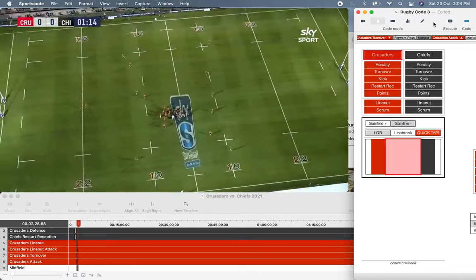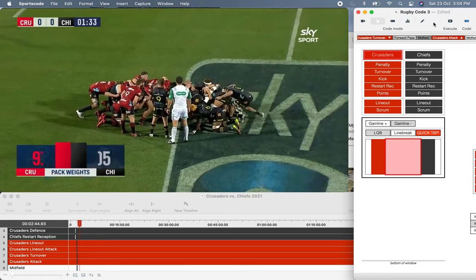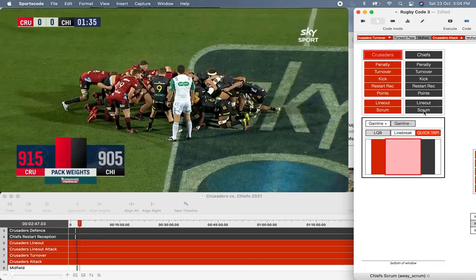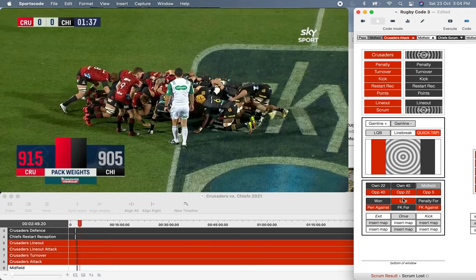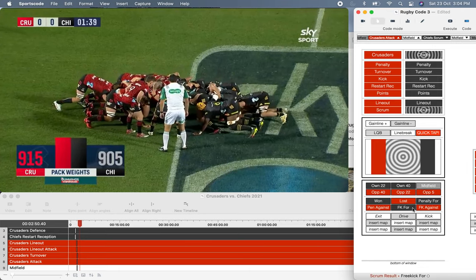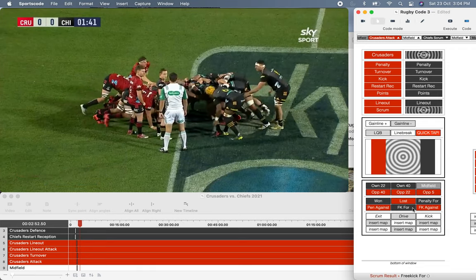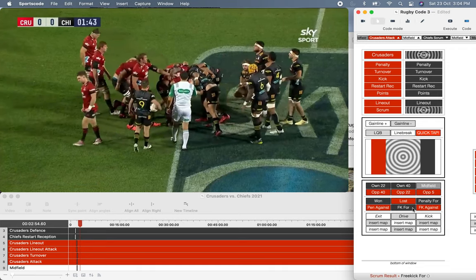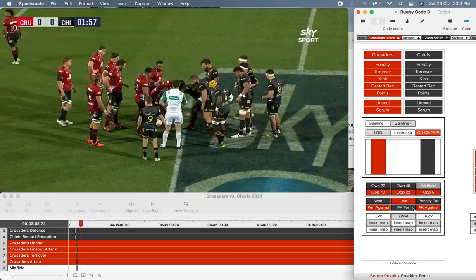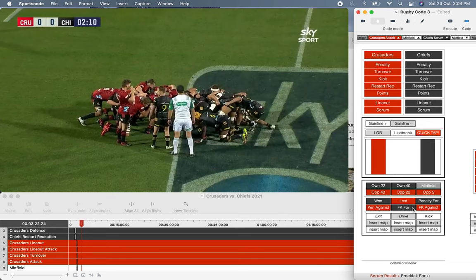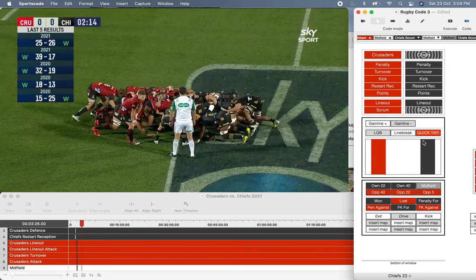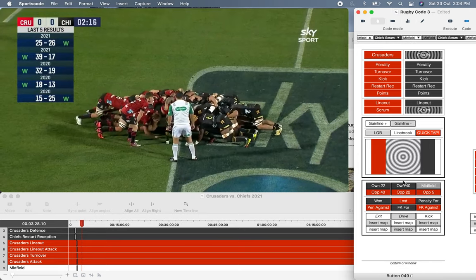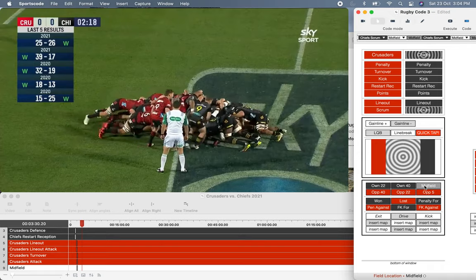So let's go forward more. So we've got a scrum. Chiefs scrum. I'm going to click scrum. Middle of the field. It's at midfield, so I'm going to attribute location to the scrum. I'm going to escape out of that because it's a reset. Scrum, middle of the field, midfield.